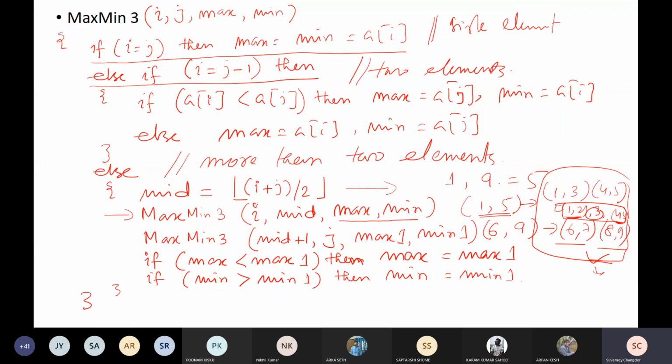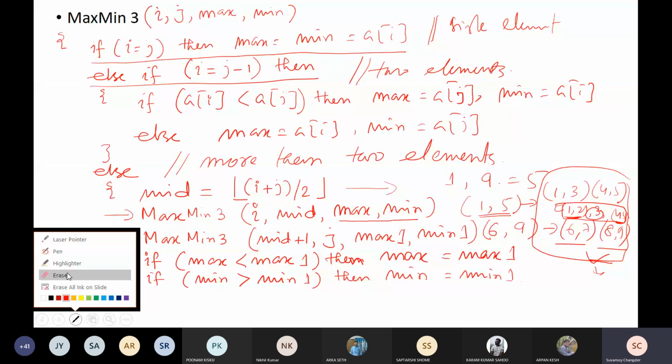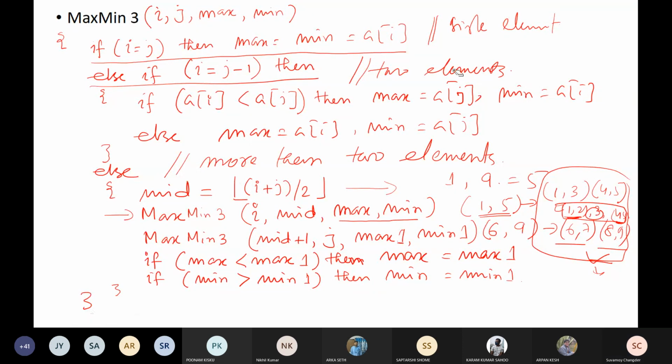Now the question is: what is the number of comparisons required to solve the problem? So that is the question. Let us erase this. I am erasing a part of this because I need some space.